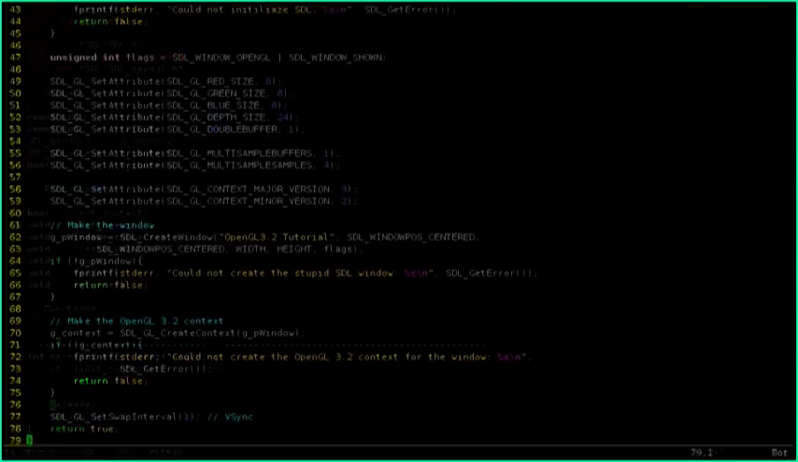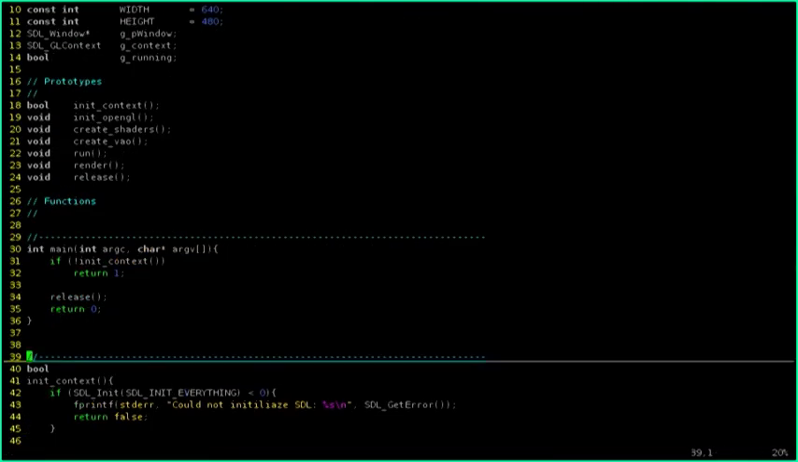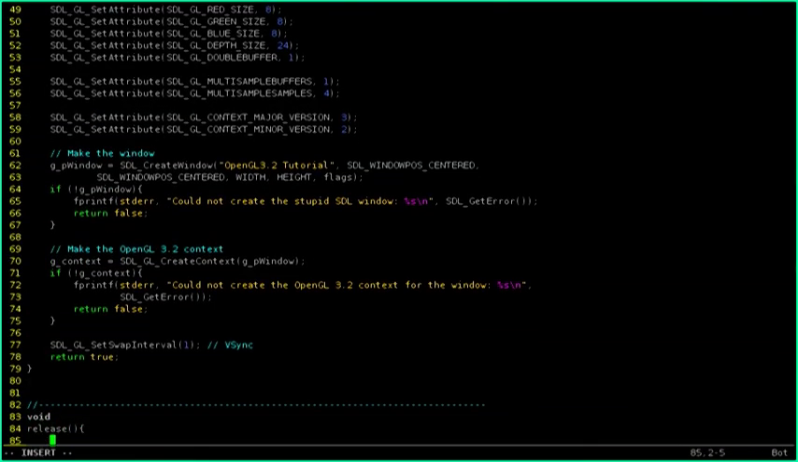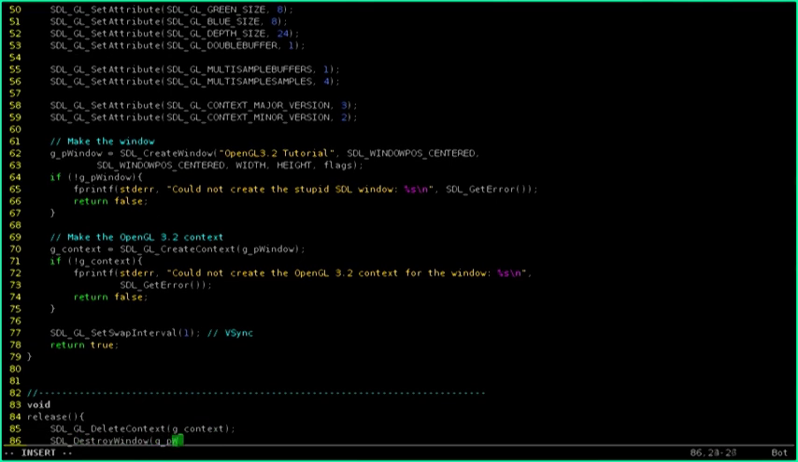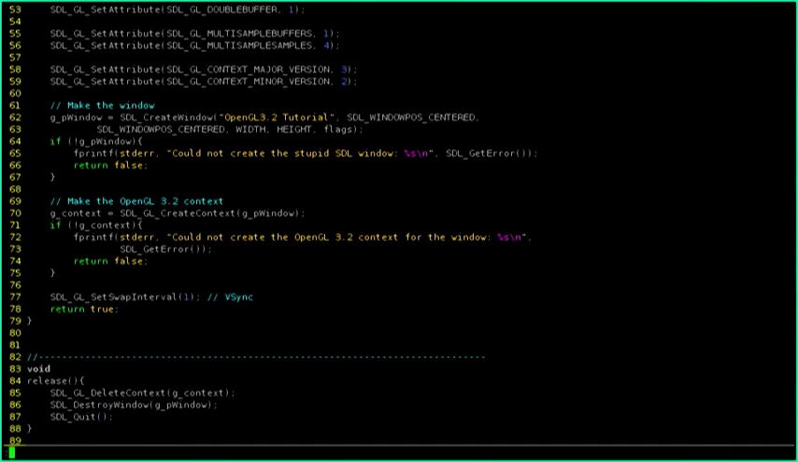At the end, we're going to want to release all the resources that we've created and allocated. So our release function first destroys the context and the window, and then lets SDL know that it can release all of its own resources at the end.